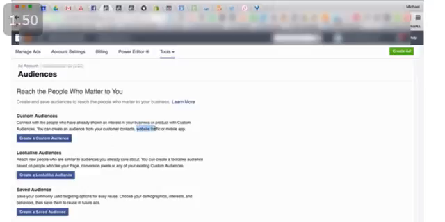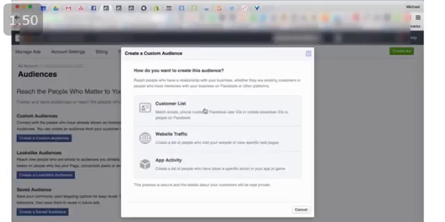But the way that you'll most commonly use this is people who have visited your website, or, and this is why it was very important that you set up your pixel early on, is people who have done certain things that have been tracked by your pixel. So you'll use that information to create your audiences. So let me just show you how here. You'll do create a custom audience, and you can see here your options: customer list, website traffic, or app activity.